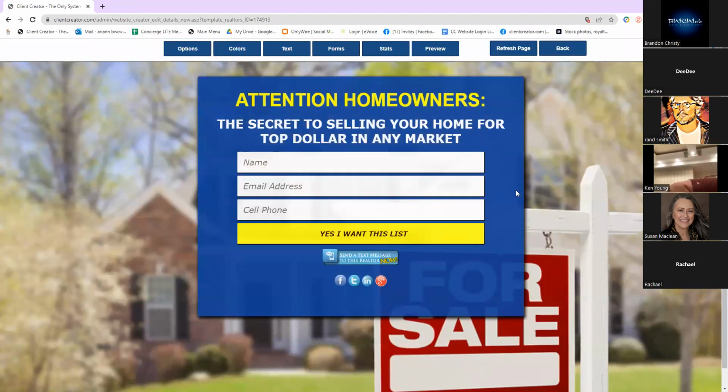Okay, it's gonna redraw our screen here. Is it redrawing on its own? I see it, you don't see it? Yeah, no, it's there.